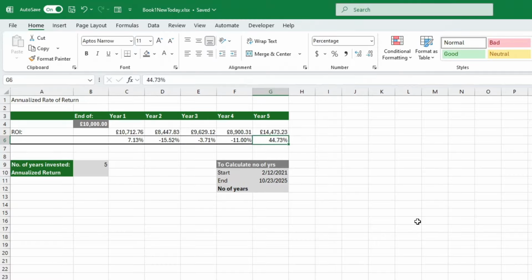Let's say I invested $110,000, and after 5 years, the investment grew to give a total return of 44.73%. This is my final value, and I want to calculate the annualized return. Step 2. Write the formula. Click into the cell where you want the result.